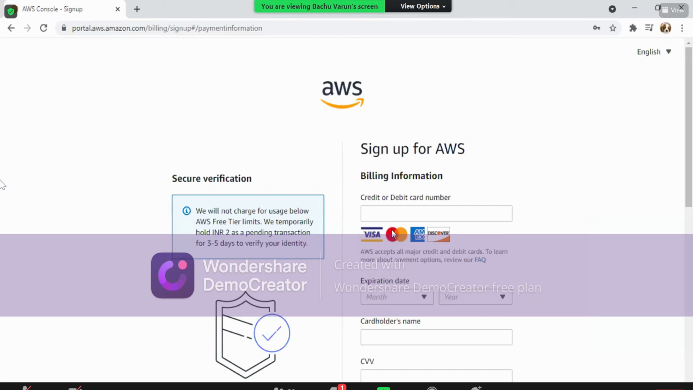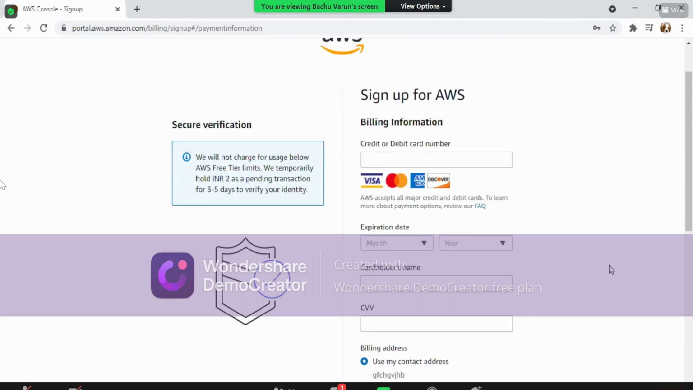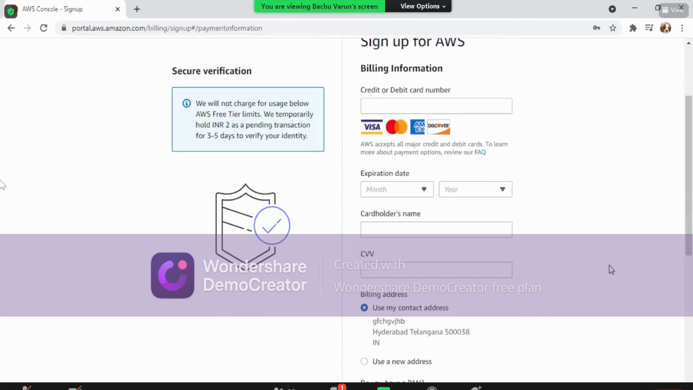Okay. But make sure if you are using a debit card, it should be internationally enabled. It means your debit card should be valid for international payments. Okay. So by doing this, there will be a 2 rupees deduction in Indian currency, and it will be refunded back to your account. Right. So you can see here.